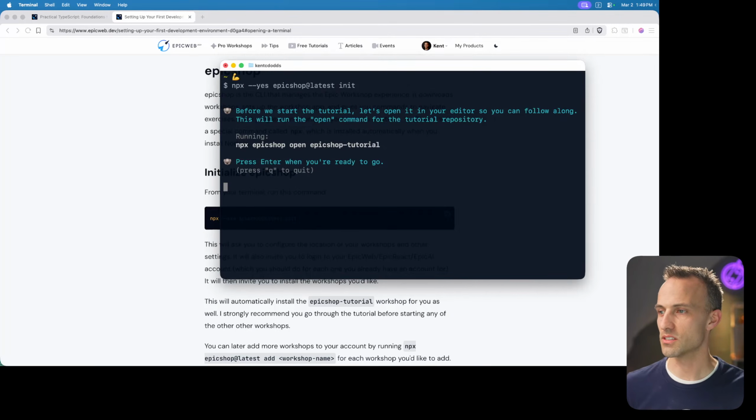Okay, so for you, it's actually going to ask you where you want to save your workshops, and what editor you want to use. A couple of things like that. Do you want to log in? Those sorts of things. Once you finish all of that, it's going to ask you about starting the tutorial. And it will actually install the tutorial for you and everything like that.